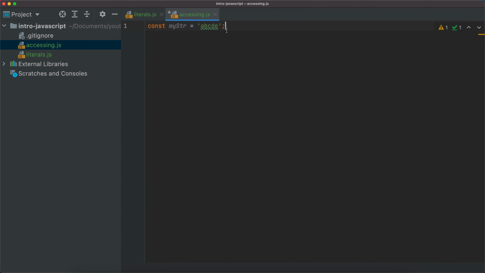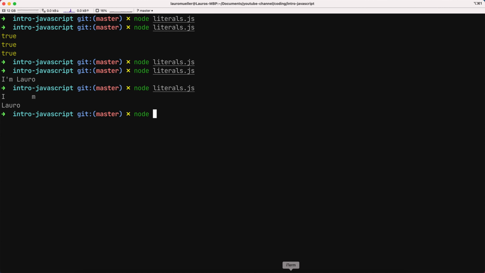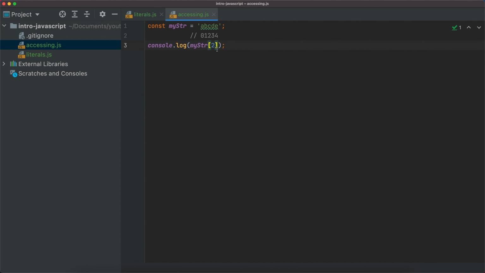and we can access characters like we would access elements of arrays. So I could say, for example, my string at position 2, which means index 2, since index counting starts at 0. Let me add a couple of slashes here to have the comments: 0, 1, 2, 3, 4, right? So index 2 would be equivalent to letter C. Let's console.log this on the screen. I'll save this. Let's run with node accessing.js, and you see that we get the character C. Now there are other ways that we can do it.